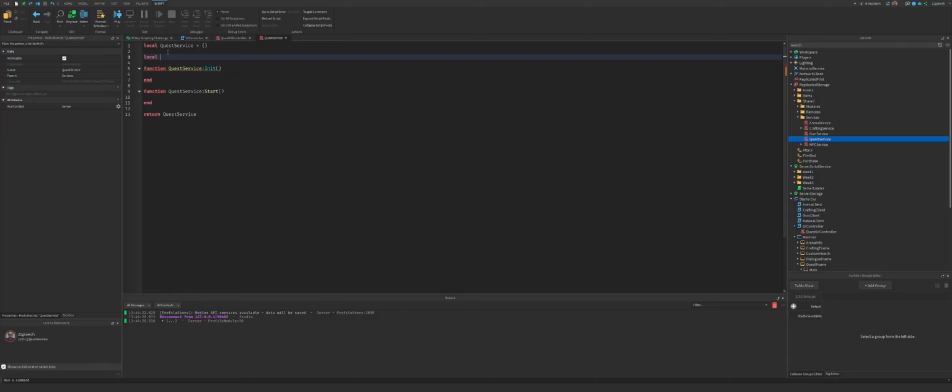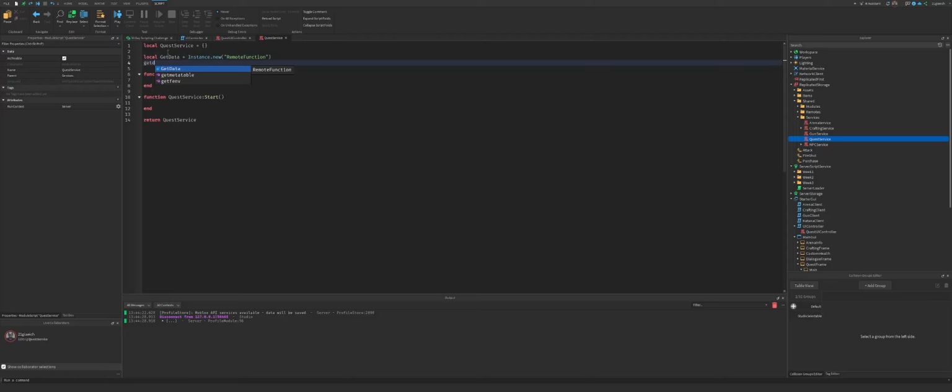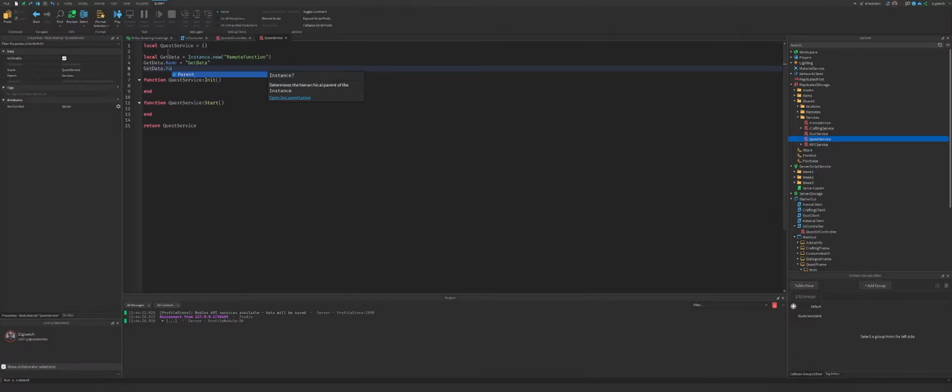So we'll say local get data equals Instance.new remote function, and then get data.Name will equal get data, and then get data.Parent will equal script.Parent.Remotes. And you would also separate this by remote functions, remote events, bindables, and bindable functions too.